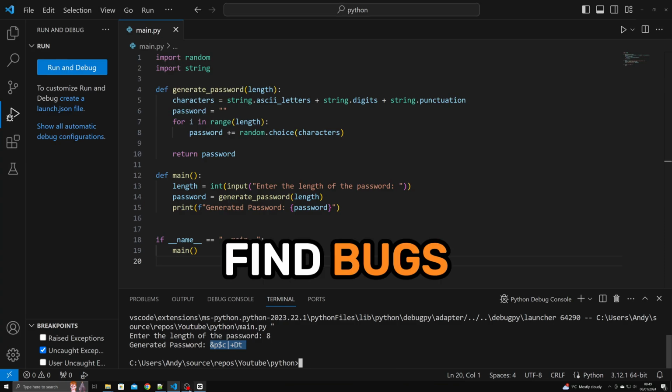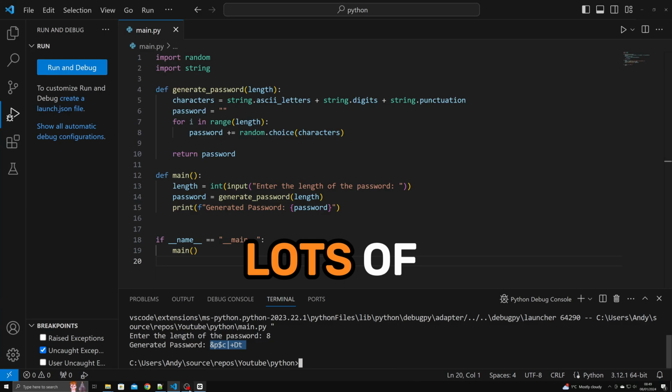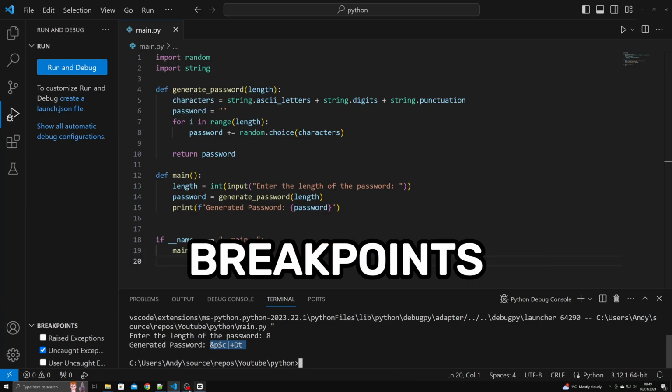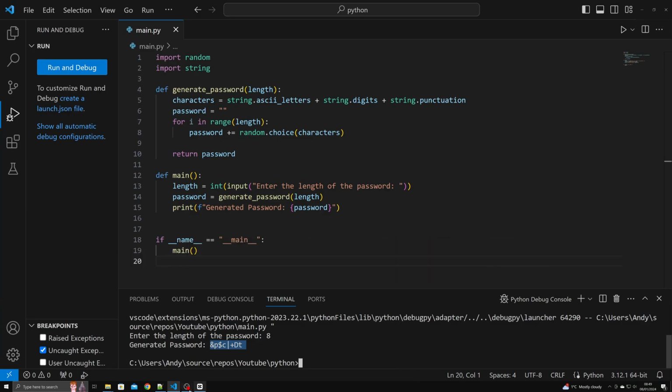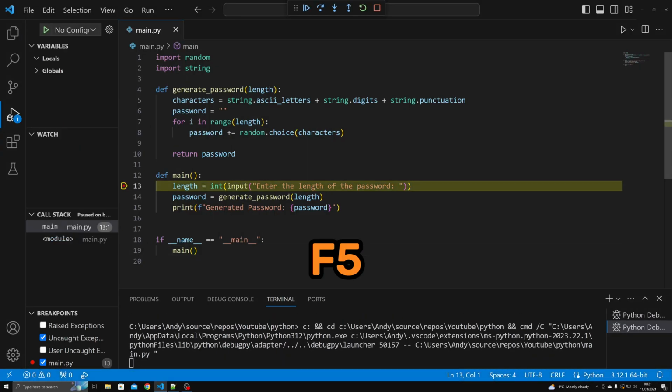To find bugs, you can inspect your code at each line, which can be done with lots of print statements, but breakpoints are a better option. To add one, put your cursor on the line you want to start on and press F9. If you're using Visual Studio Code, you get a red dot appear to the left of that line. Press F5 to start debugging.